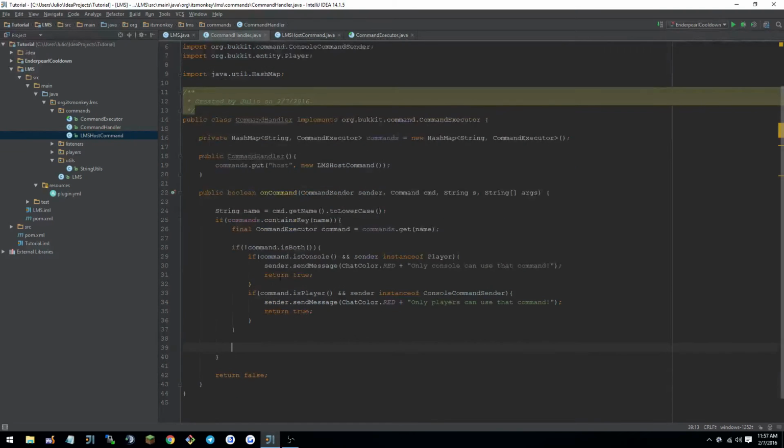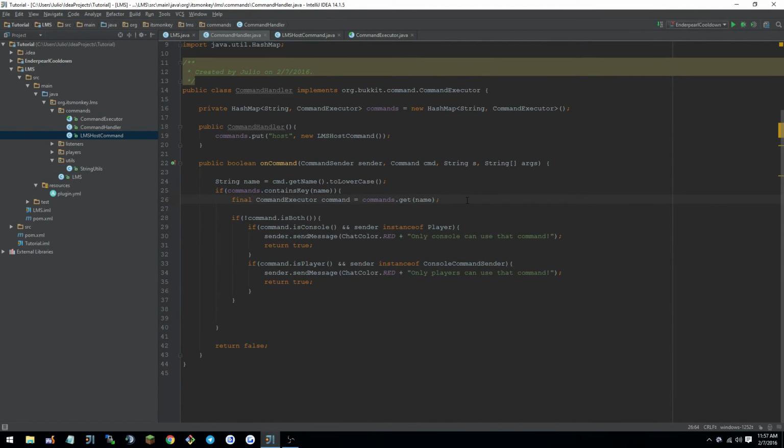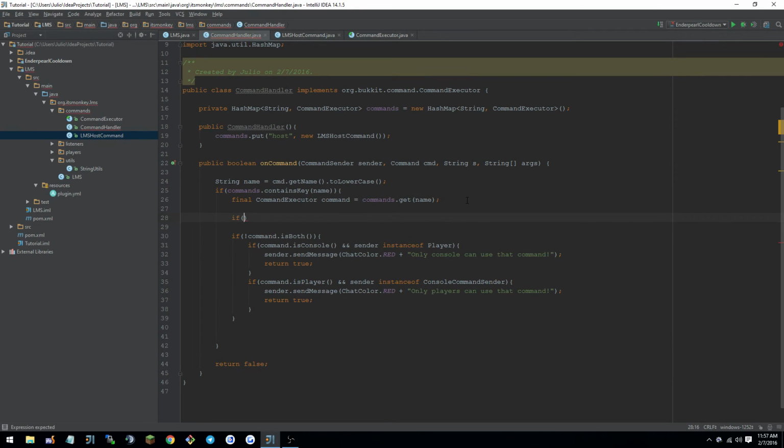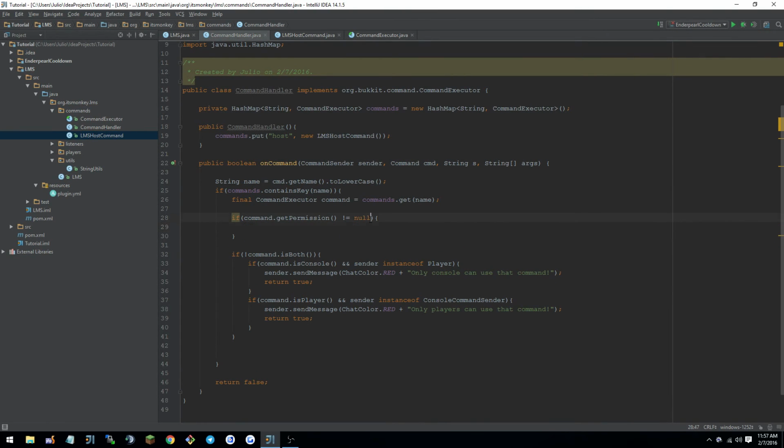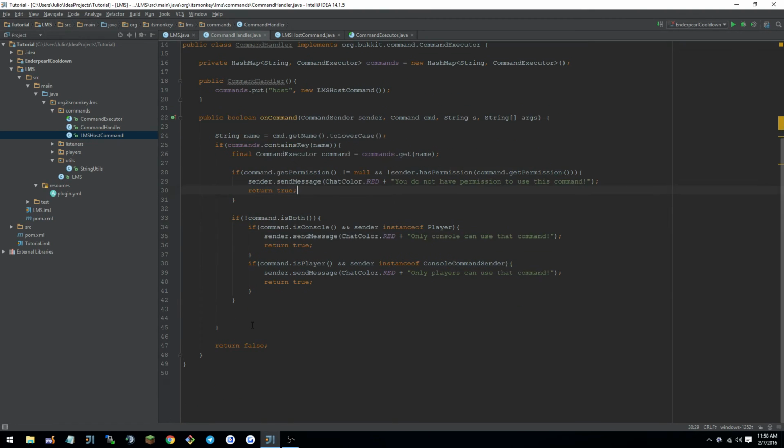Now let's check for permission. Actually we should check for permission in here first. If command.getPermission is not equal to null, and not sender.hasPermission command.getPermission, send message ChatColor.red plus you do not have permission to use this command. Return true. And finally, you can check for argument length.